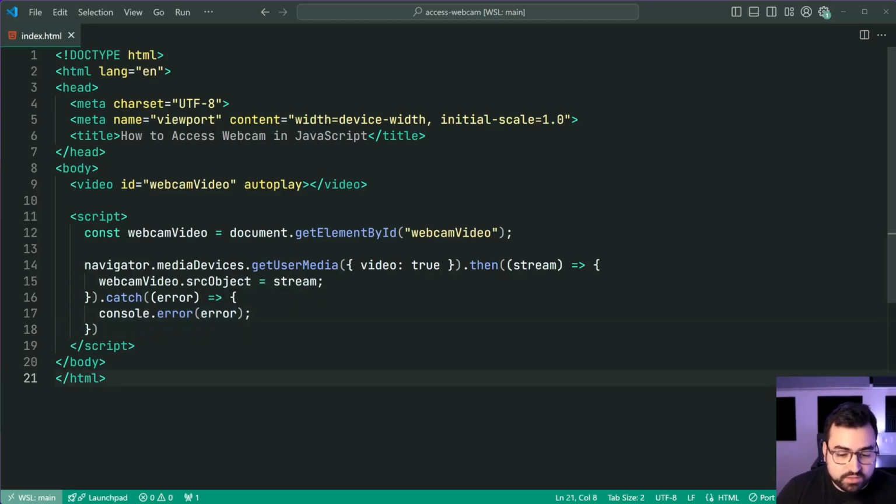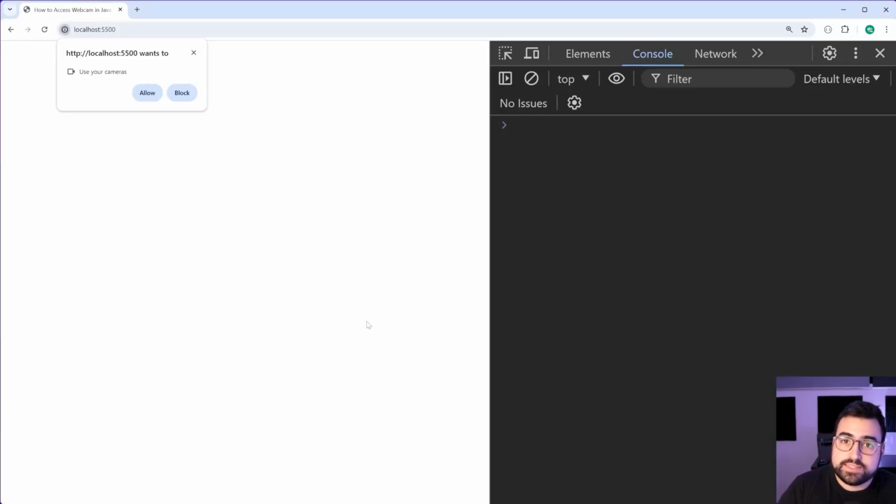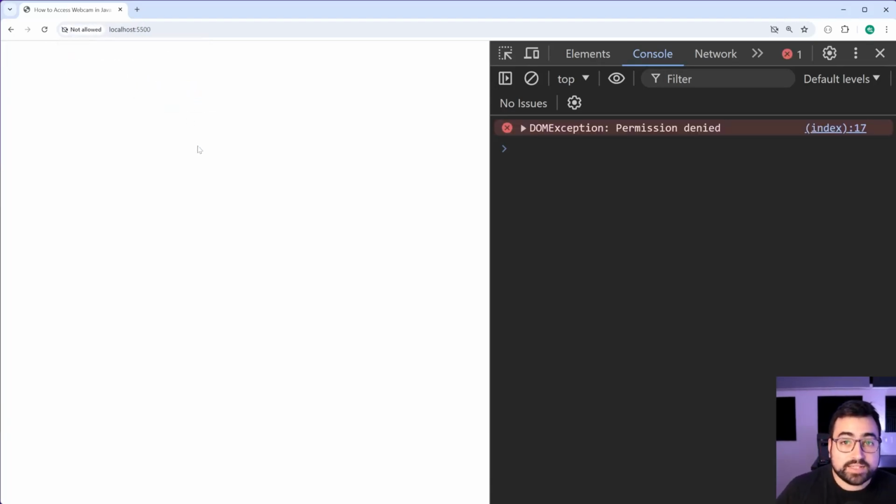I'm going to save this and go back in the browser. As we can see now, the browser says this website wants to use your cameras, okay? This is Chrome's permission system. I'm sure other web browsers are going to have similar security measures in place. So I'm going to say block, all right? I said no. As we can see, we can't force the user to provide their webcam, okay?